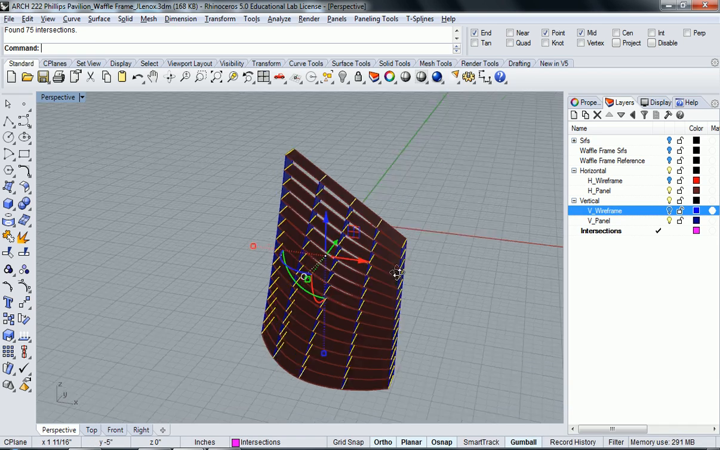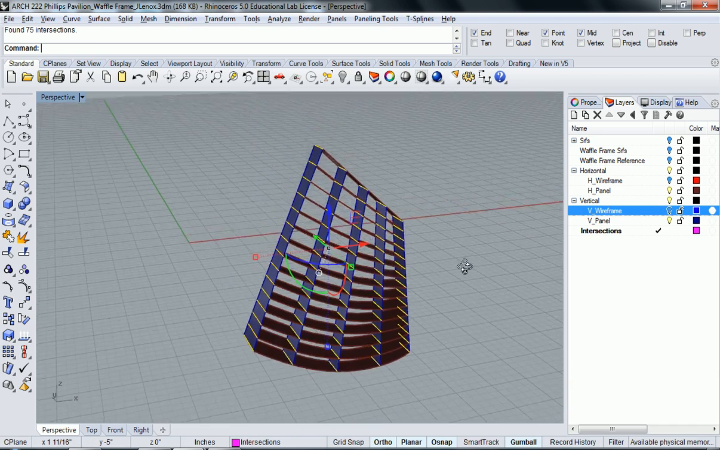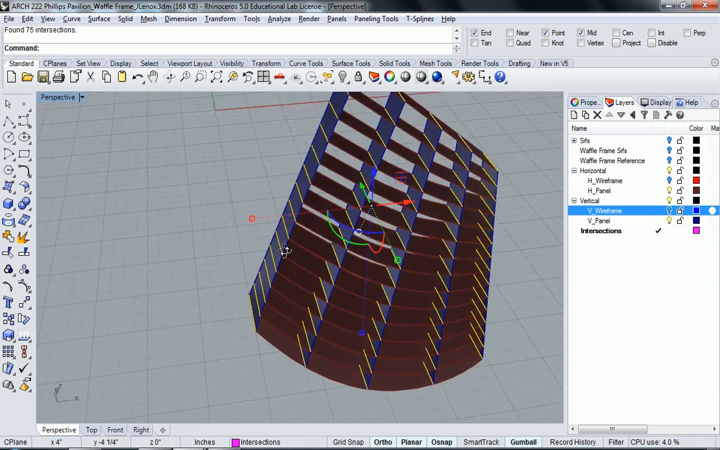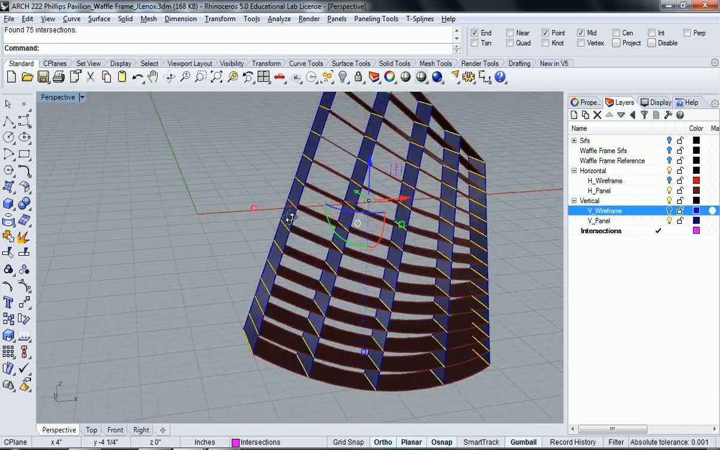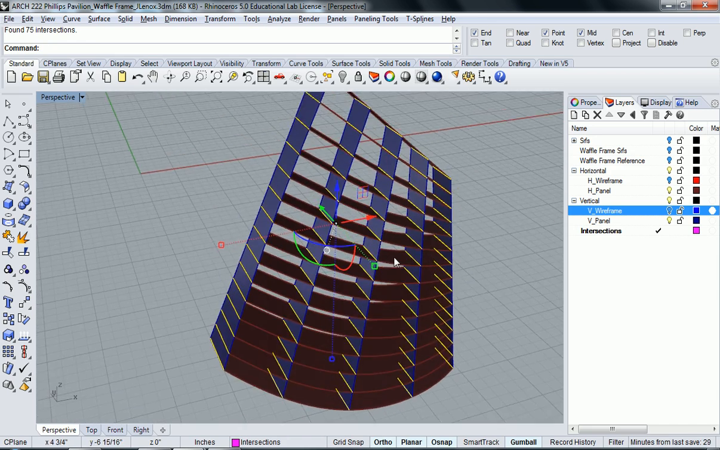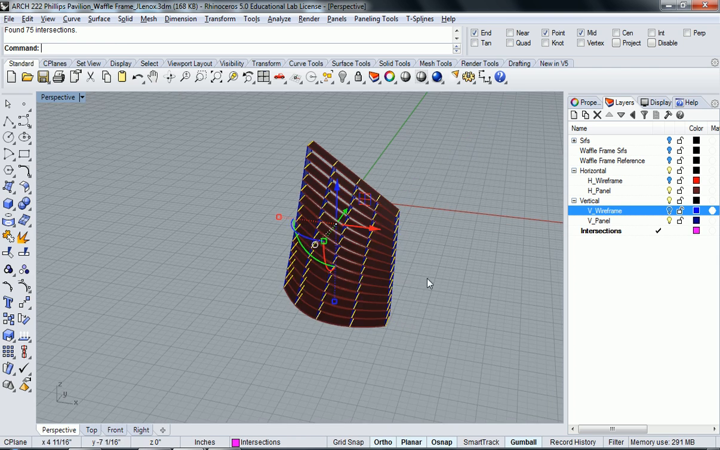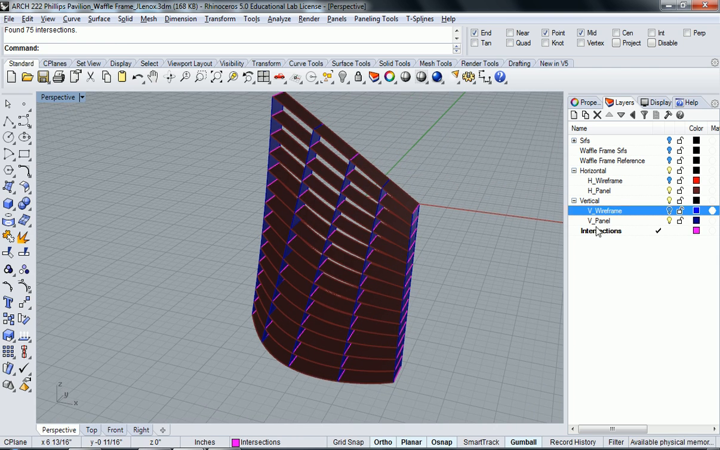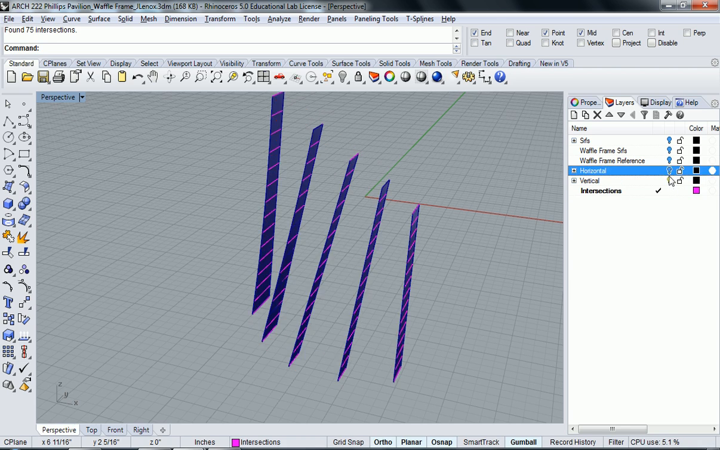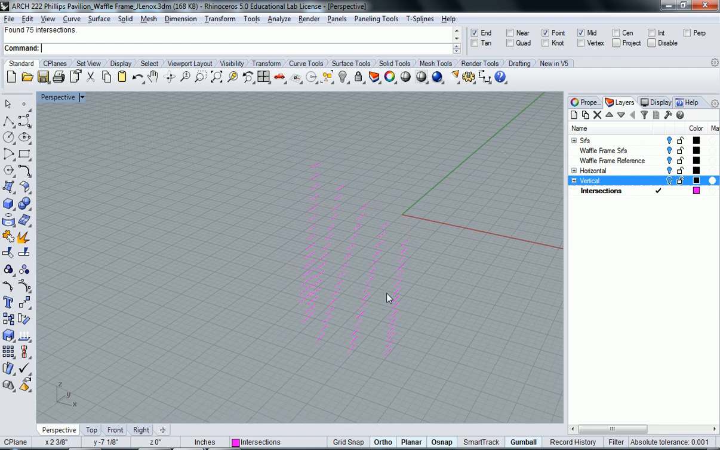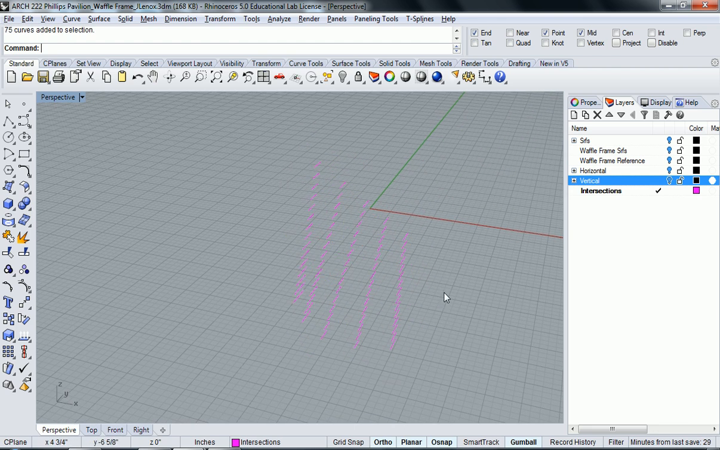And that quickly, it's created intersection lines for every single one of these. And I'm just going to verify that it did intersect on all of them. Sometimes it can be tricky and not work properly. And it looks like there's an intersection line for every single one of these. Now that I've achieved that, I'm going to turn off both my horizontal and vertical layers, just to give me only my intersections.